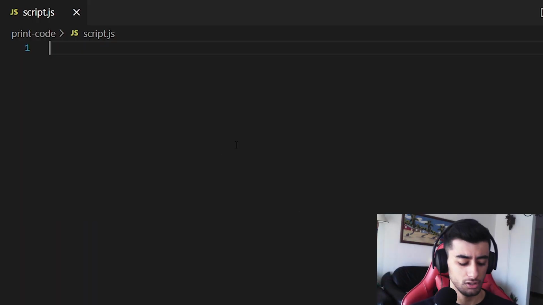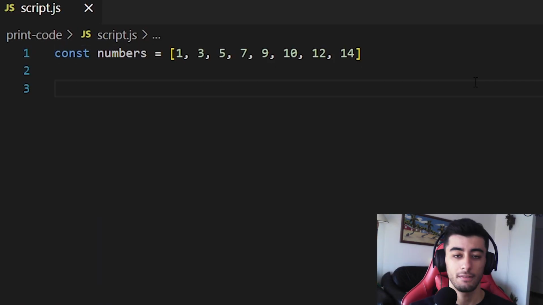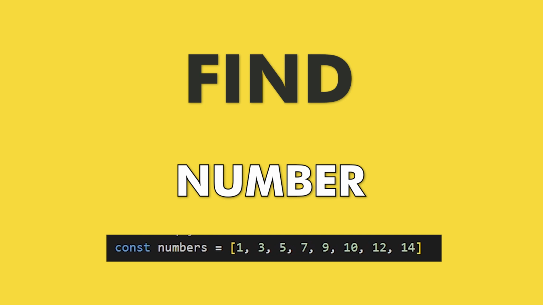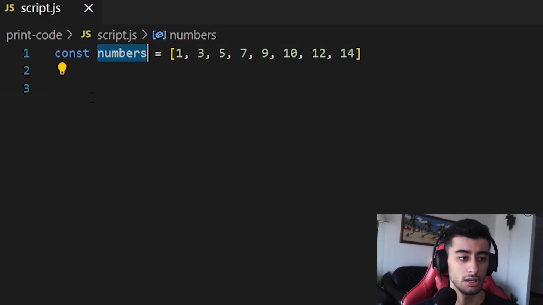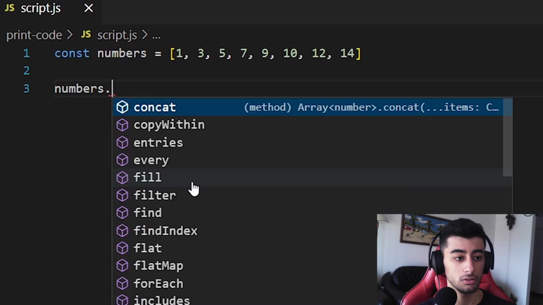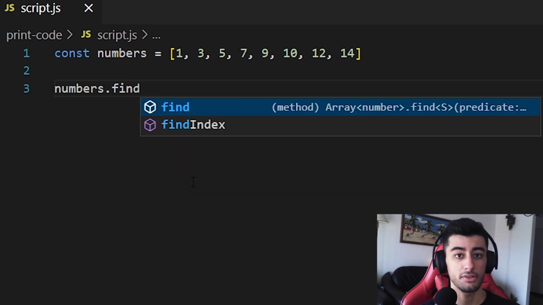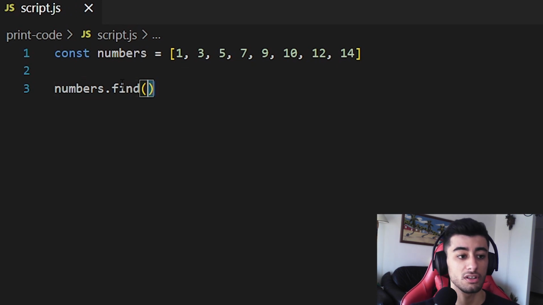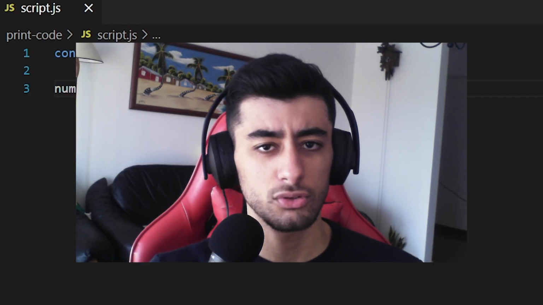Let's start by creating here an array of numbers. Now let's find a specific number inside of this array. So we need to put the array, use the dot notation, and put the method, the find method. And this way we are already using the find method. However, there are two problems.